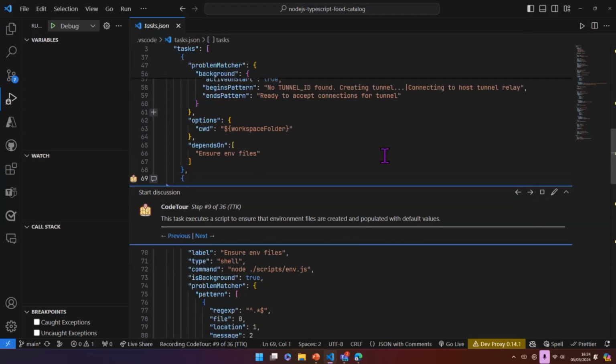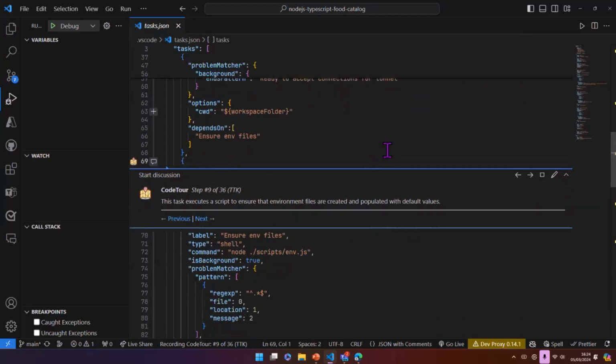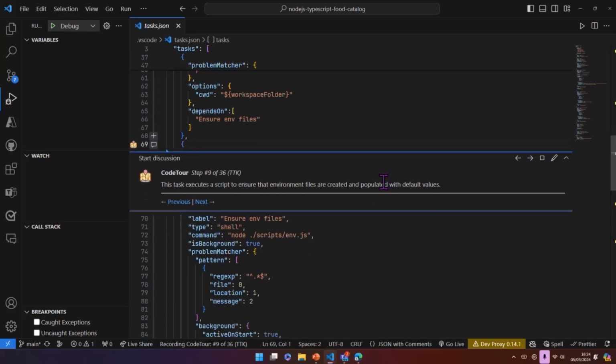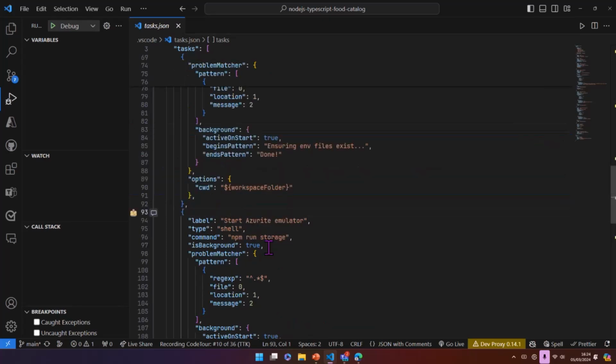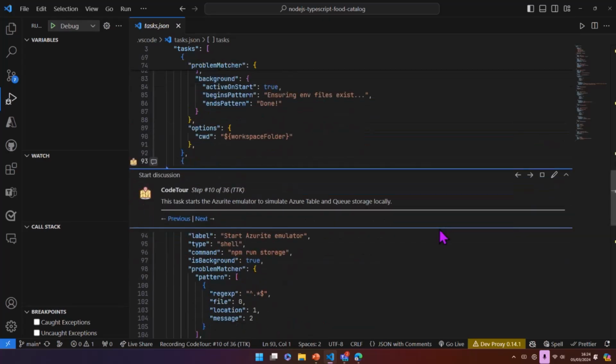We've also got a task that runs that ensures some environment files as well. So we've got lots of variables here that we need to keep hold of, like the app registration IDs, secrets, all those kind of things. So we have a script that just updates some default values in that file.